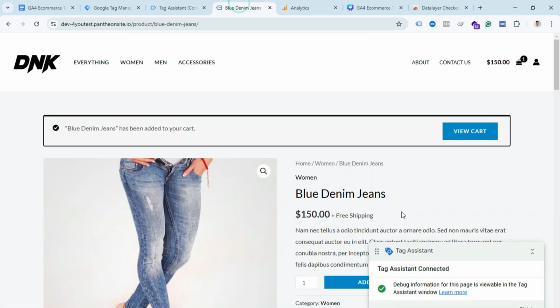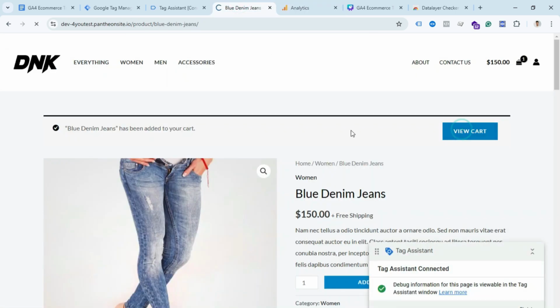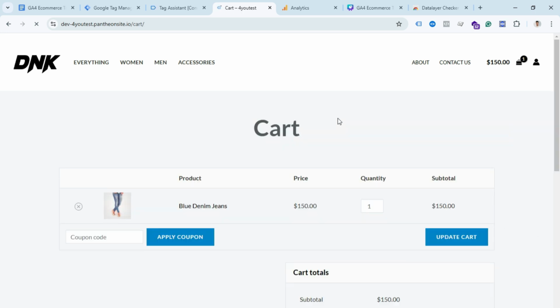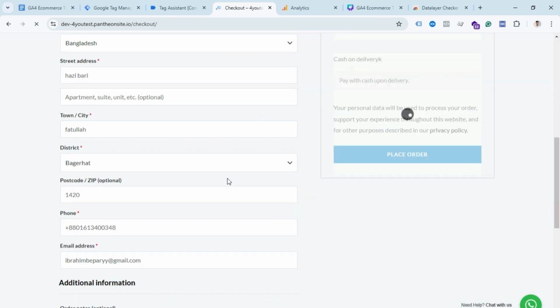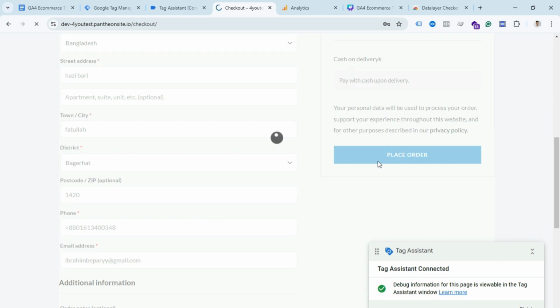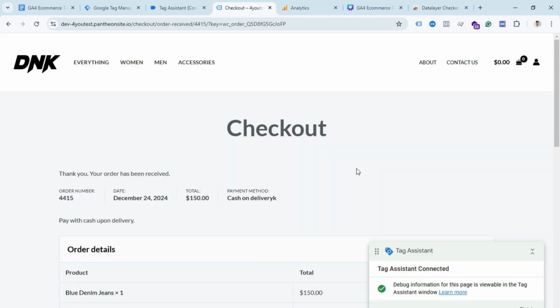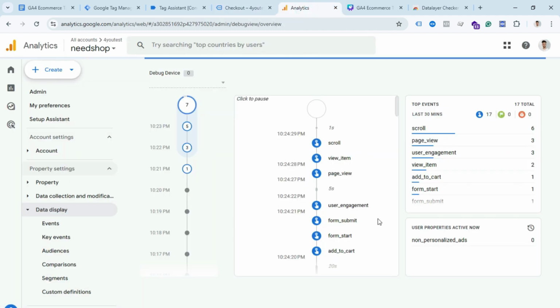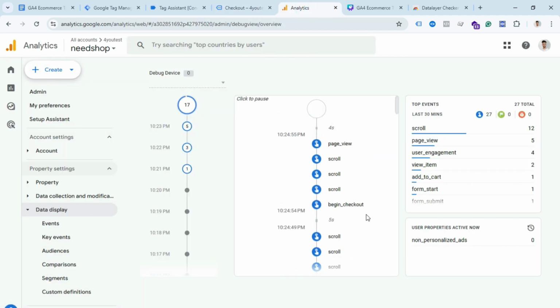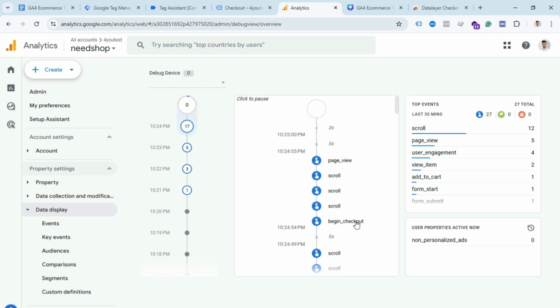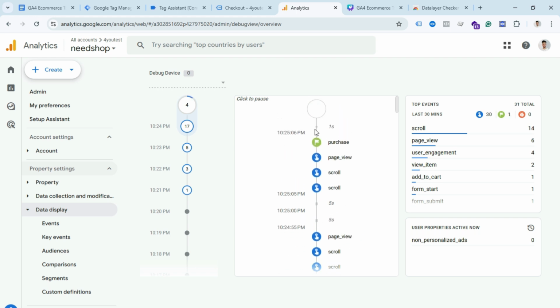And if I purchase this product, we should see purchase event in GA4. So I have completed purchasing this product. So if I open GA4 debug view, we should see purchase event, also checkout event in here. Yeah, checkout event we can see available in debug view. Also we can see purchase event. Yeah, our setup is working properly, that means.